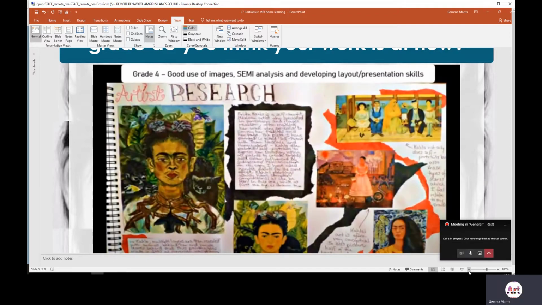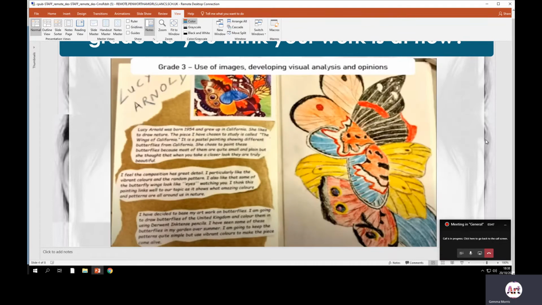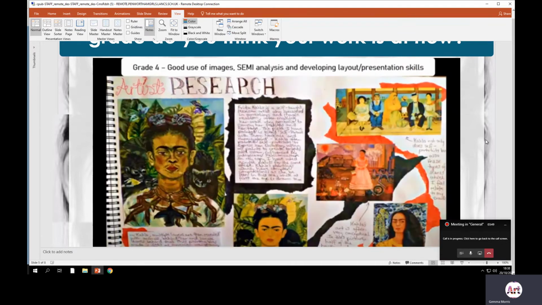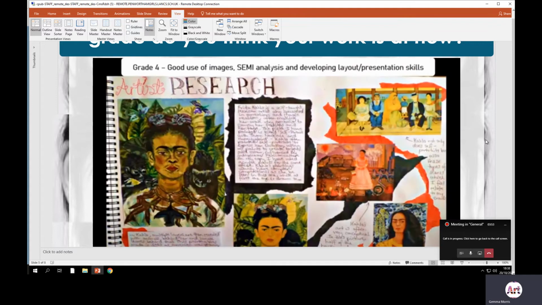Here's now a grade 4. Notice the difference between this here, which is a grade 4, and this, which is the grade 3. You should see a jump in presentation. You should see a jump in the amount of information that's shown on this sheet, and also a jump in the way that this page has a very clear emulation. And this is on the left-hand side of this artist research page.